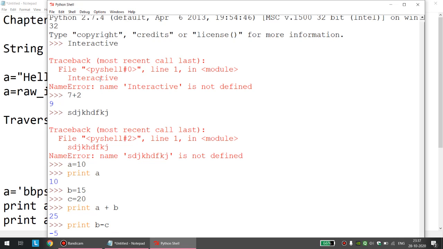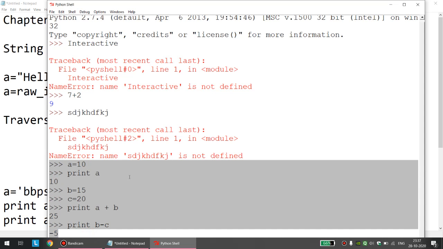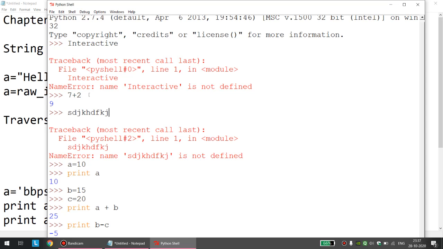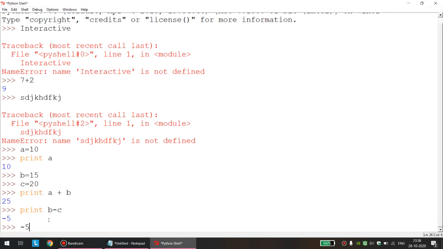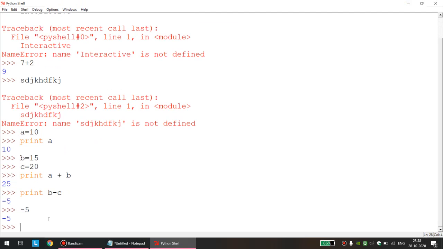All these operations can be performed here, but the only drawback about interactive mode is we cannot save these things. We cannot save these things in a file, meaning it cannot be reused. And the good thing about interactive mode is it will give us the response line by line. Even if we are right, even if we are wrong, it will interact with us. So that is the meaning of interactive mode.